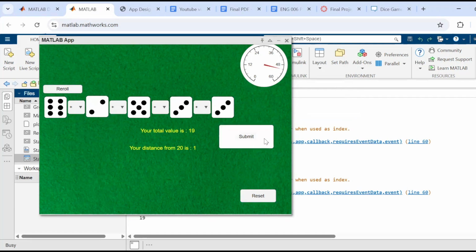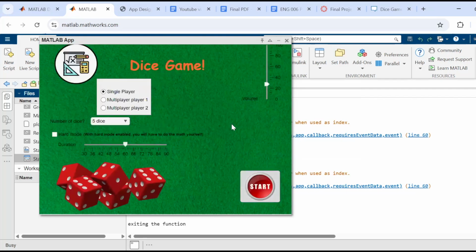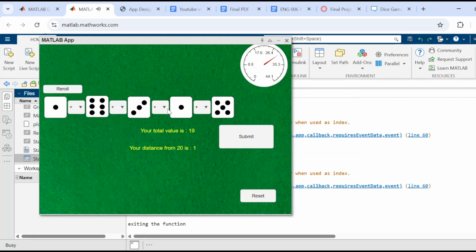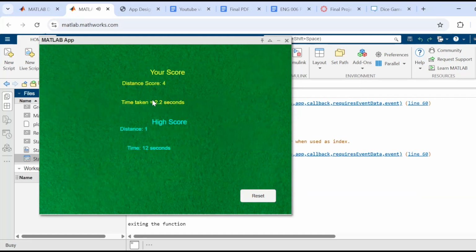Once you hit submit, you will be seeing your score area and a high score area. So your score shows your distance from 20 as well as how long it took to get there. And your high score is also distance from 20 and how long it took to get there. In this game, distance has precedence over time. So if I reset and get a further away score, like this is 4, it's further away, but I do it faster, it's still a quote-unquote worse score.